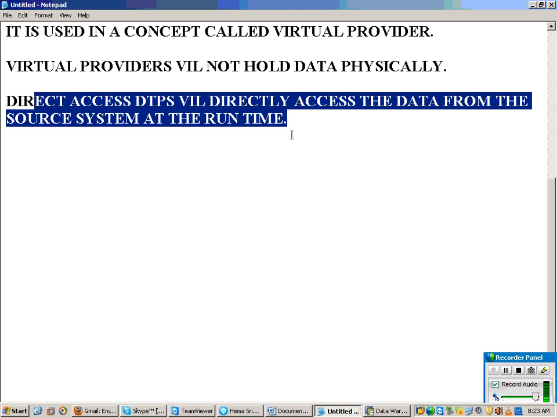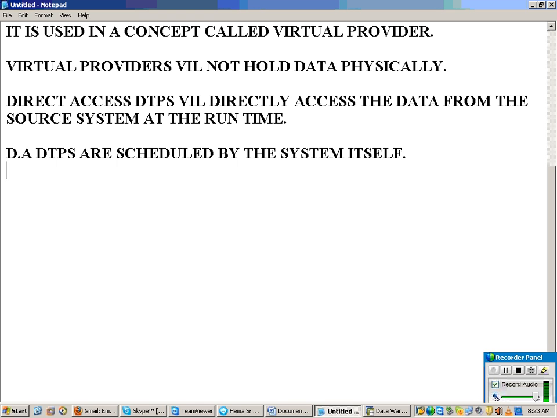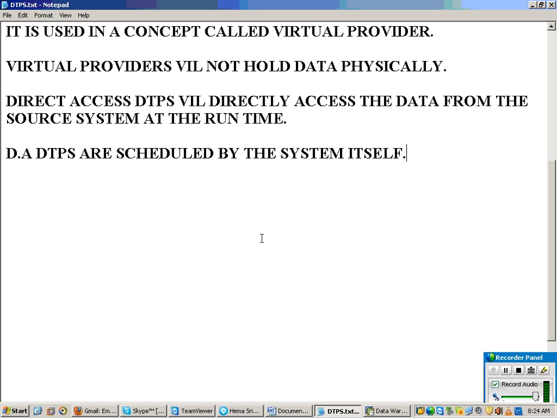See now, direct access DTPs will directly access the data from the source system at the runtime. And what does that say? Direct access DTPs are scheduled by the system itself. We are not scheduling any direct access DTP. It is scheduled automatically by the system itself. Okay? Right. Next.